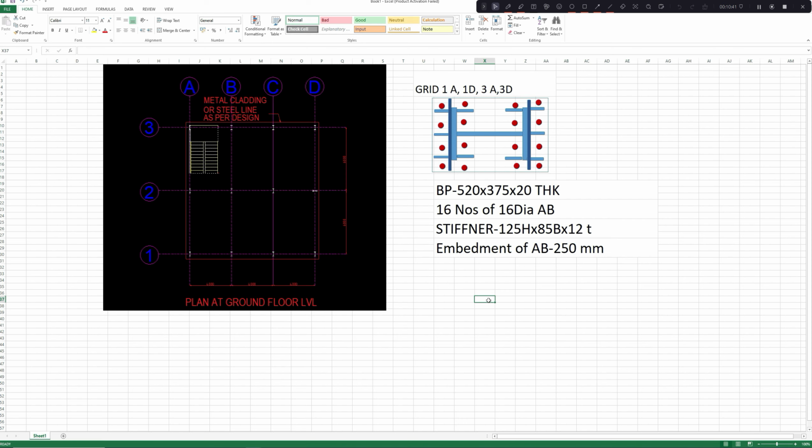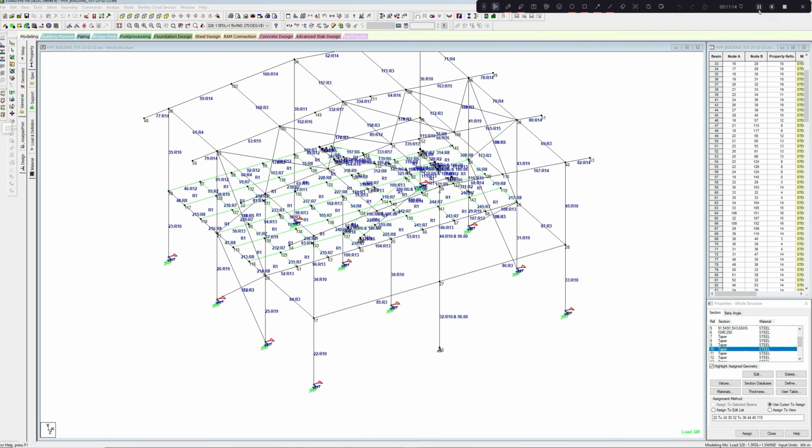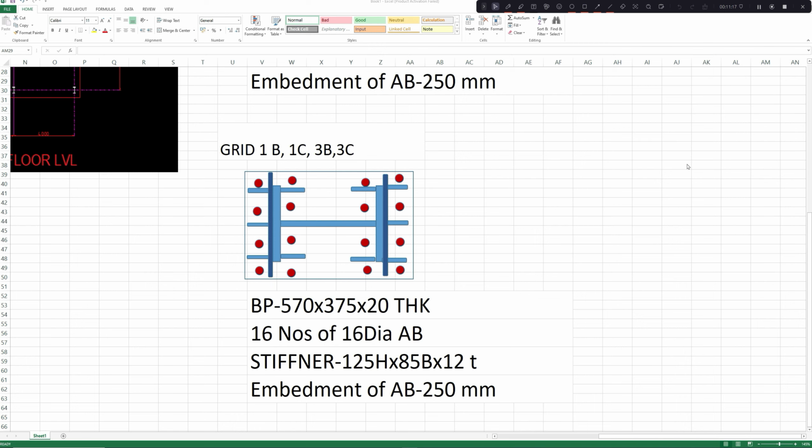Now let us draw the base plate detail at grid 1B and 3B, then 1C and 3C. Checking from the Excel file or spreadsheet we have designed for these columns, we will have the following data. So this is our data for base plate at grid 1B, 1C, 3B, 3C.